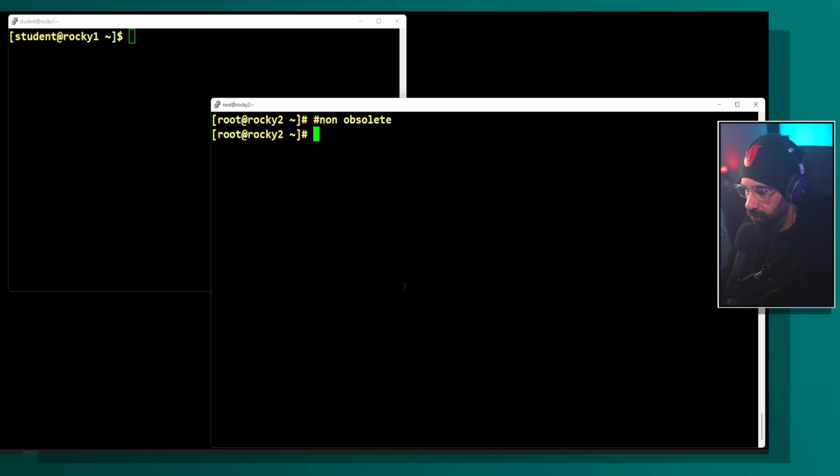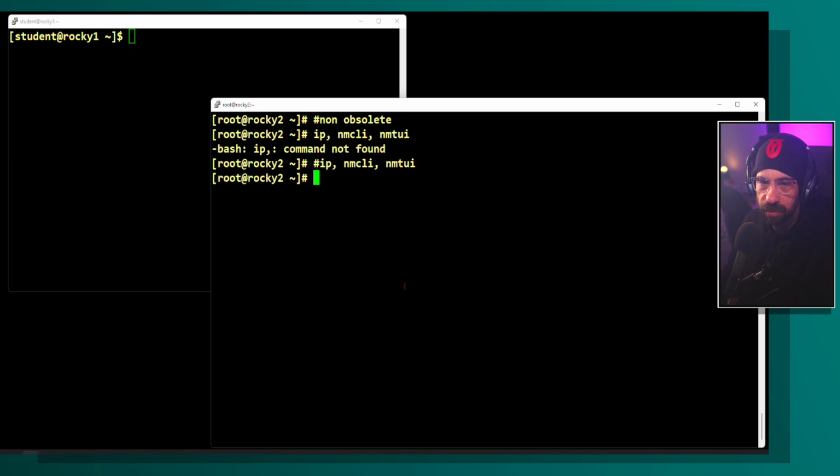Okay, I will recommend using a command called the IP command, and that's the one we're going to discuss first. Then we're going to discuss the nmcli and the nmtui. These are the three tools we're going to discuss here. Let's discuss the IP tool first.